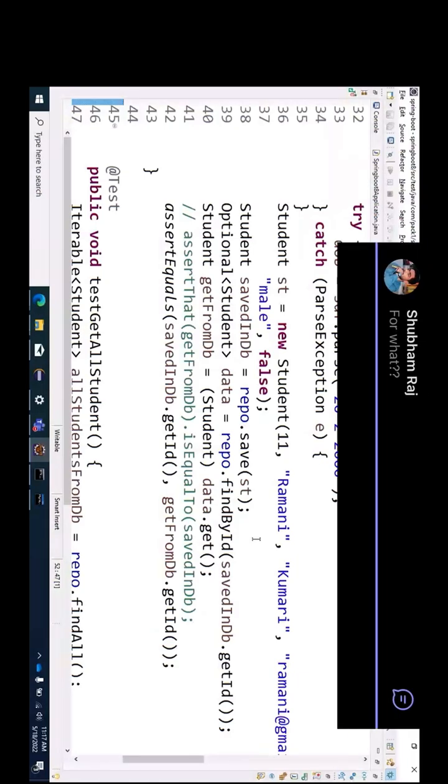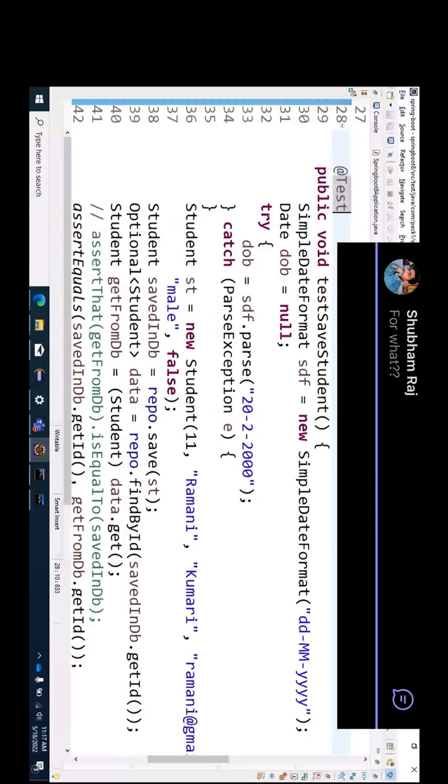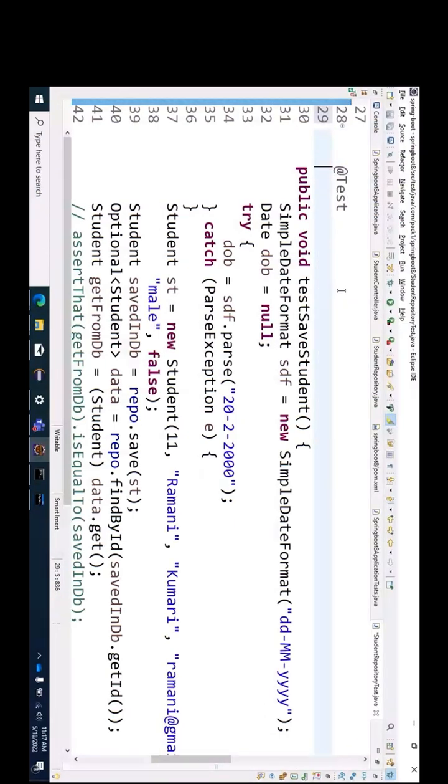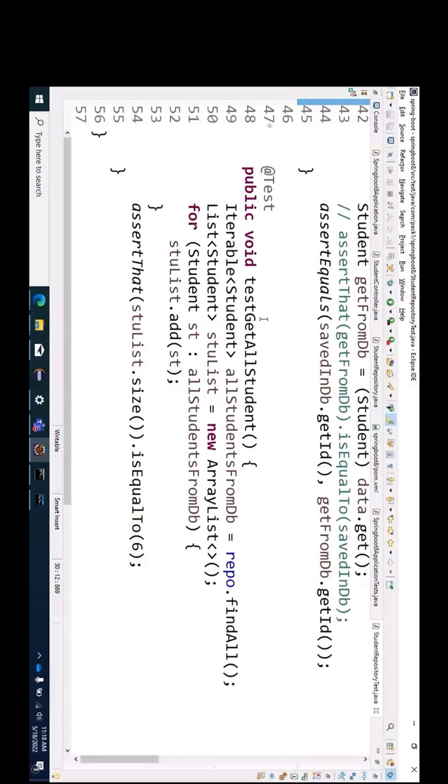But I don't want to run this test case, the first test case. What annotation do we have to provide? Disable or ignore. Anything you can give. Last class we have given disable. Now you give ignore, because last session we discussed disable. Now the first test will be ignored. So now run it and check whether the test case is passed.